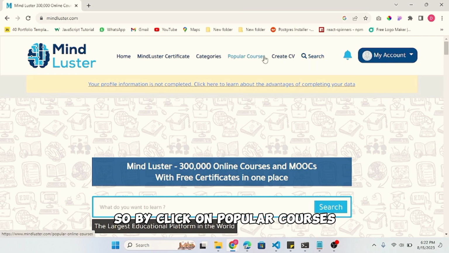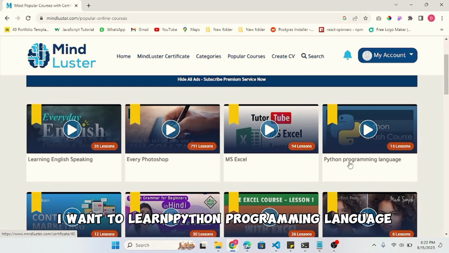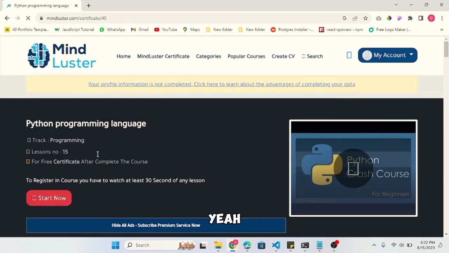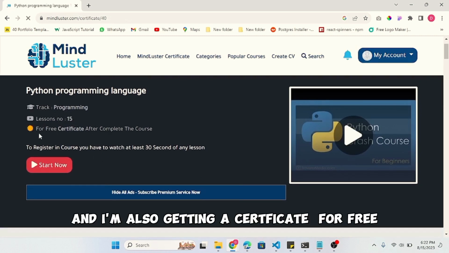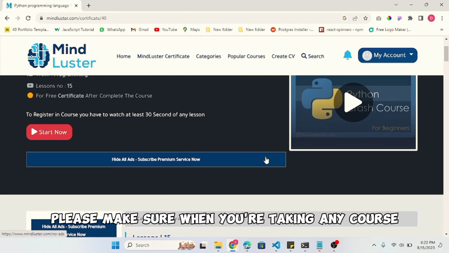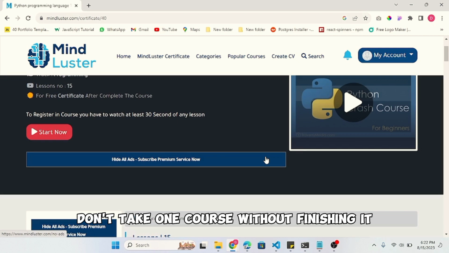So if I click on popular courses, I can select any course I want to learn. Let's say for instance I want to learn the Python programming language. I'll click on Python programming language, and here you can see it says it's a programming track. It has 15 lessons, and I'm also getting a certificate for free after I complete any course. So please make sure when you are taking any course, make sure to complete it. Don't take one course without finishing it.